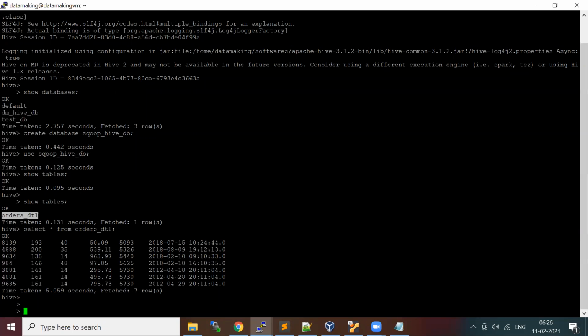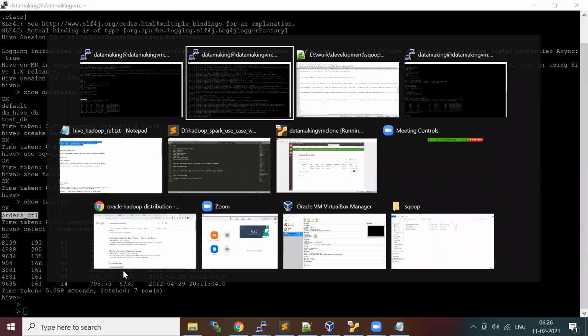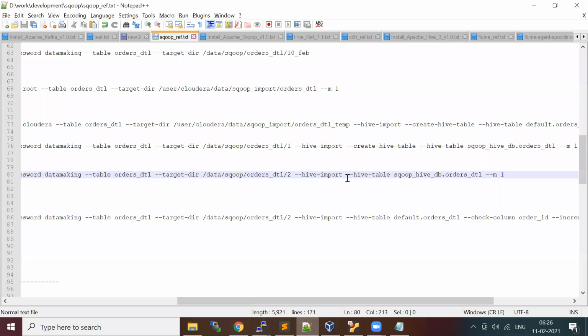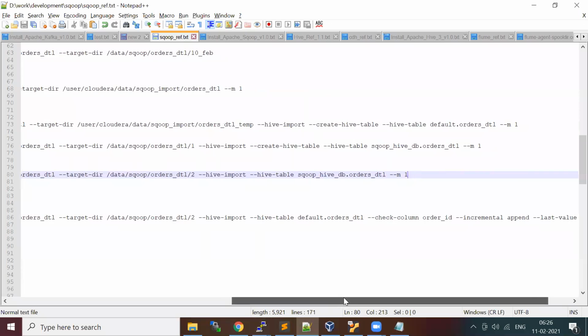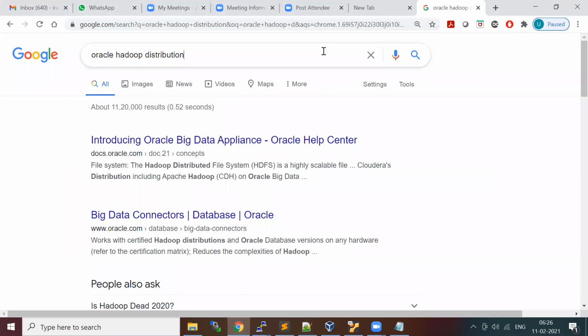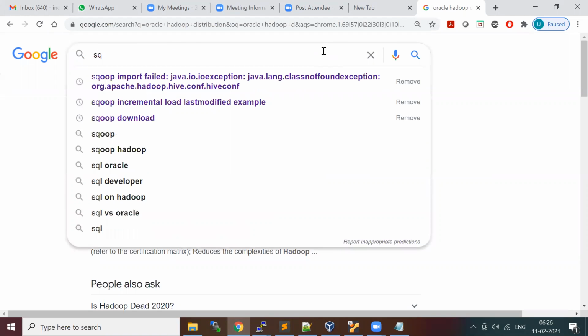Okay, so if I run this, it will be duplicated. So what is the way of doing incremental loading? There is good documentation in Sqoop.